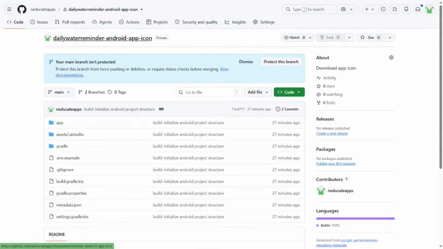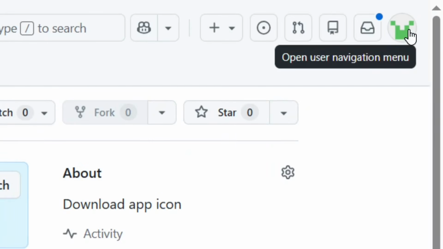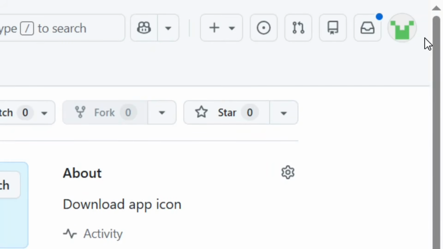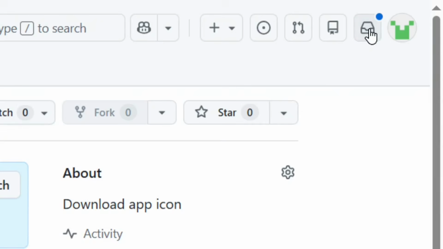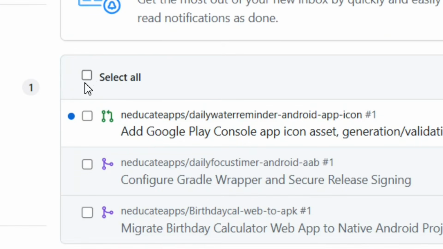Just click on it to make sure that you are within it. And then from the top right hand corner, just beside your profile picture, you are going to see the notification right here. Simply click on the notification icon, okay? And it's going to open up just like this. So this is the notification from Google Julius.